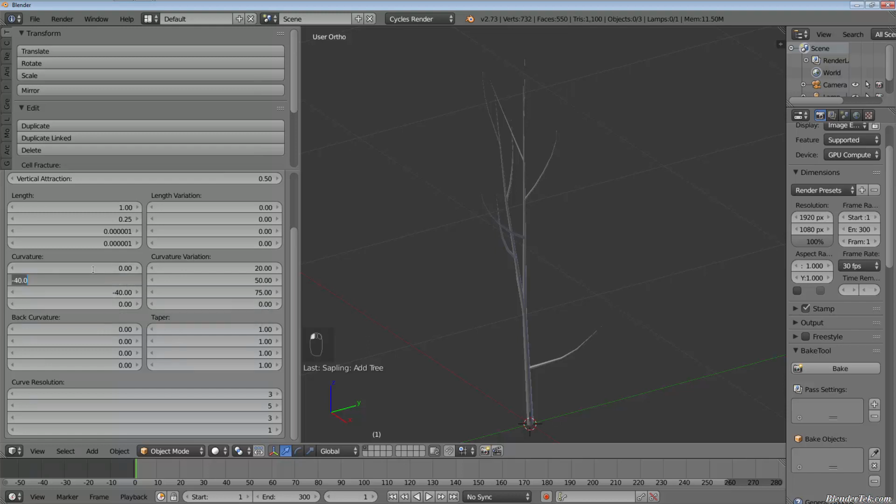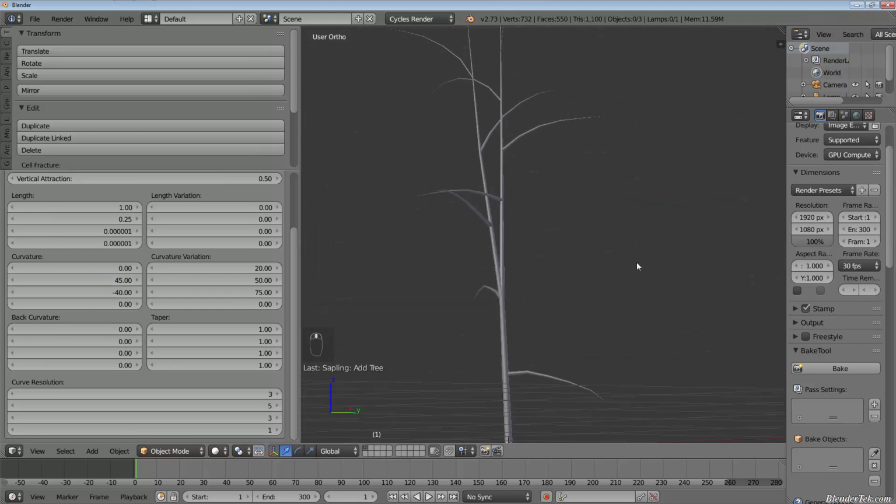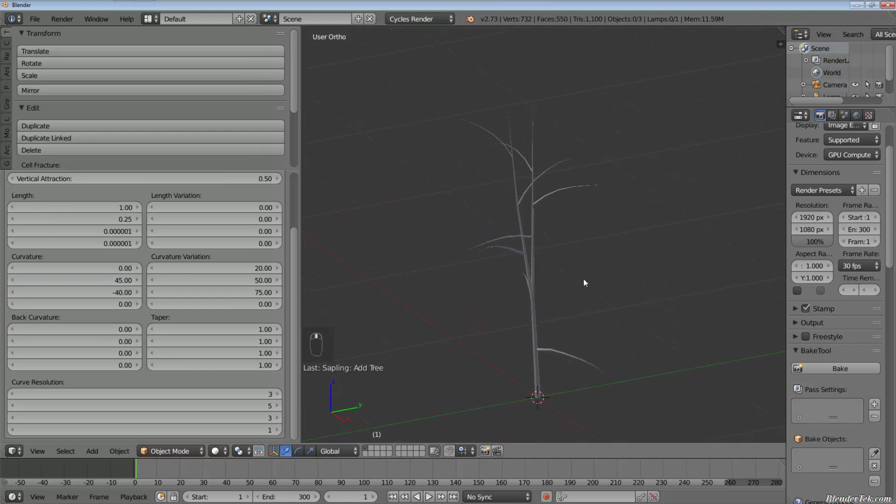This one I turned to 45, so you can see how that really affects it from where it was before at negative 40 or whatever to 45. Now it gives us that, it really makes it look less like a tree and more like grass. And then again, the other values don't matter, so 0, 0.